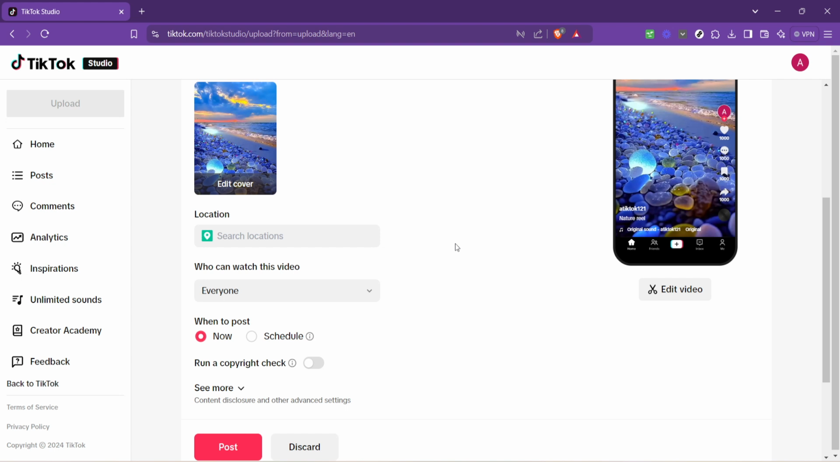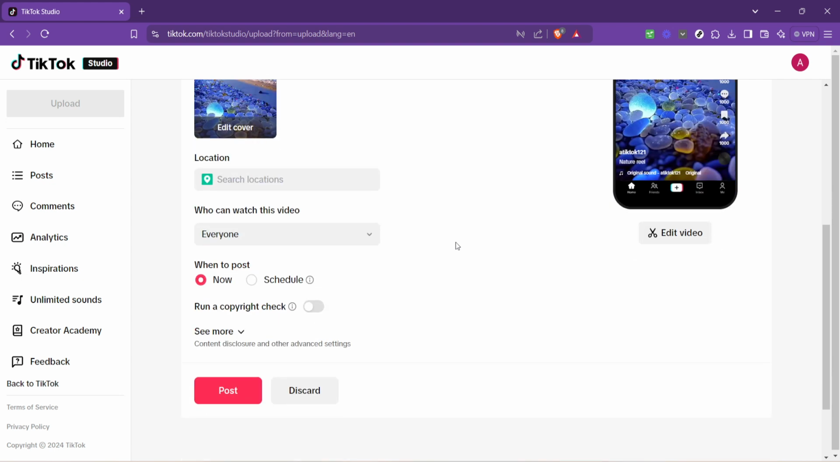Go ahead and type in your business location in the location field. TikTok uses a comprehensive database, so as long as your business is on the map, it should pop up as you type. Select your location, and voila. Your video is now tied to your business spot in the real world.